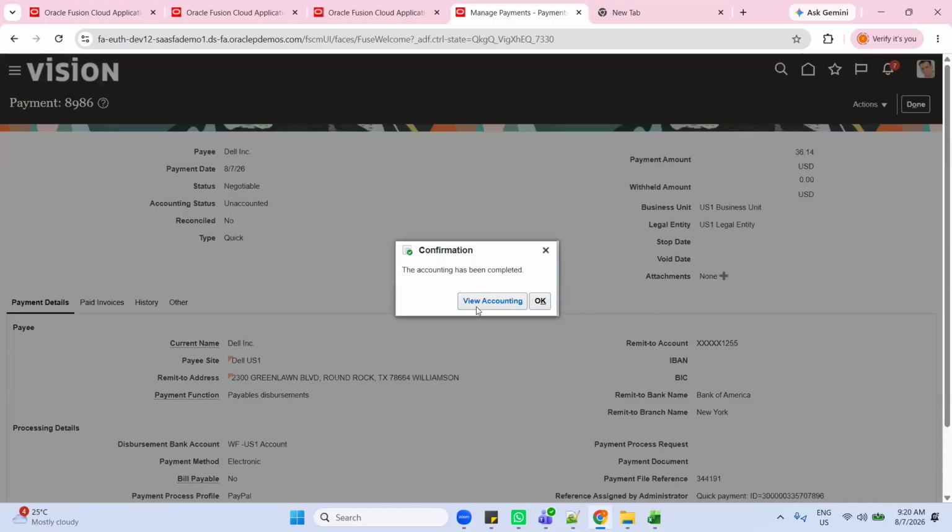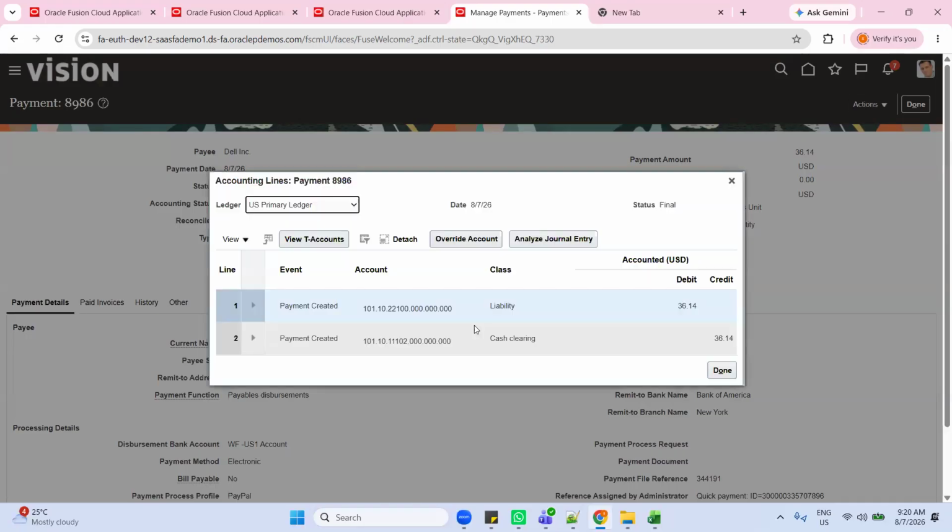Just click on view accounting. Liability is debited and cash clearing is credited. Whenever you do the payment, the liability will be debited and cash clearing will be credited. These are the accounting entries. So at the invoice level we are getting one account, and at a payment level also we are getting a different account. Accrual to liability and liability to cash clearing. These are the two accounts we are getting when we do an invoice and a payment.